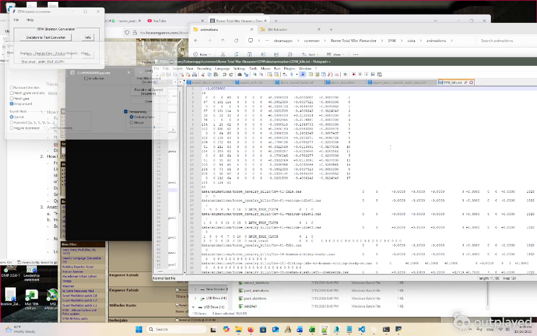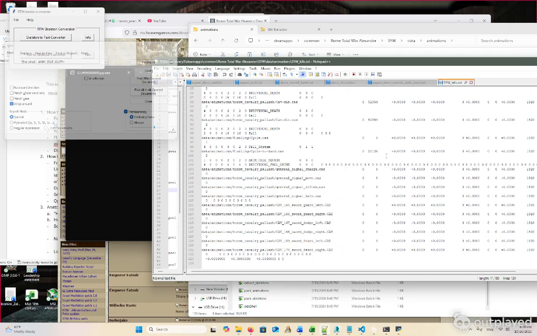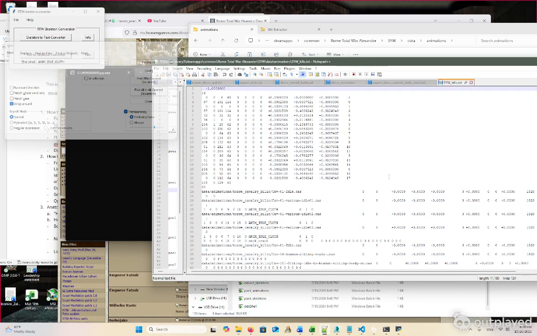Either way, once you've done that, you're going to open up this text file and you're going to see what the skeleton file looks like. You finally get to see what it looks like under the hood. Right, and this is what it will typically look like.